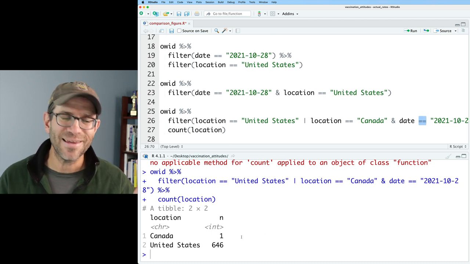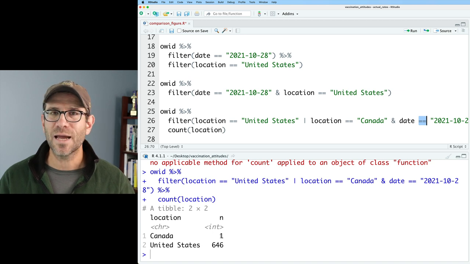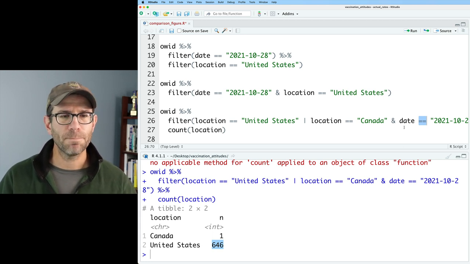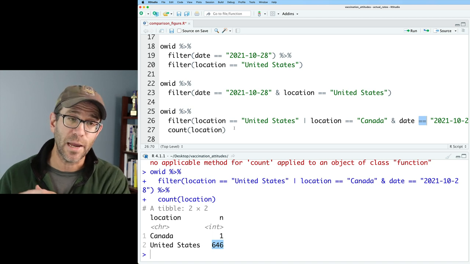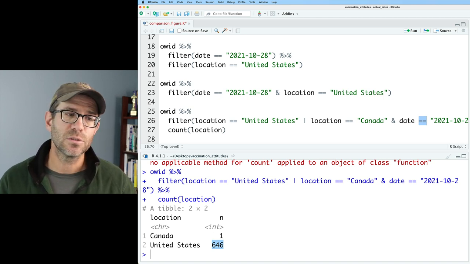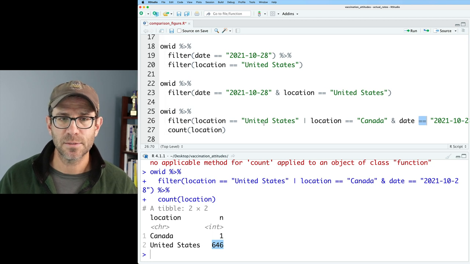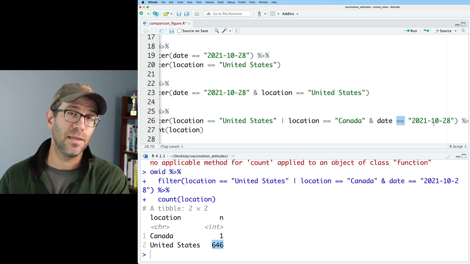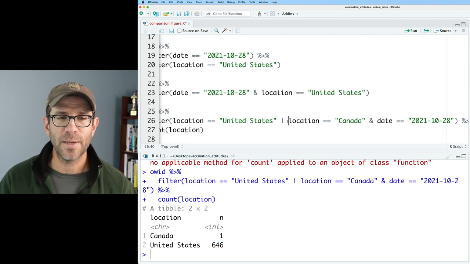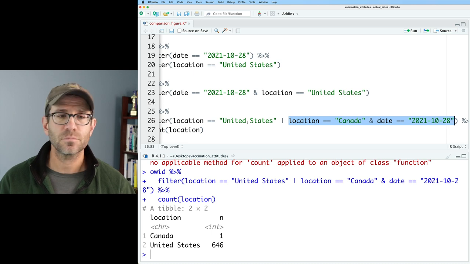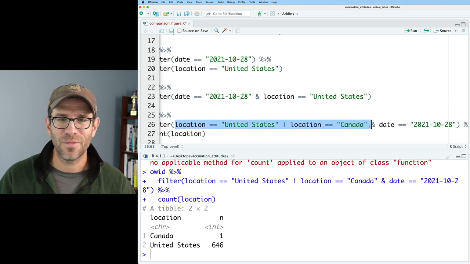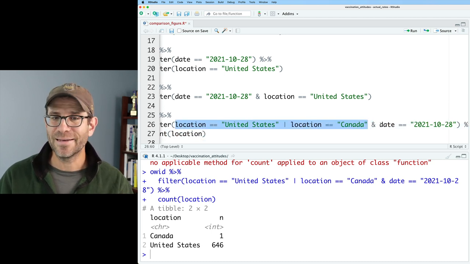But what we see is that we get results that are kind of funny, right? So we get one time point for Canada, and before it was 642, I think, and we get 646 for the United States. So what's going on? Well, again, if we look at our query and read it from left to right, we say, okay, give me the situation where the location equals the United States, or the location equals Canada, and the date equals 2021-10-28. So it's basically requiring this to be true or this to be true. And what we really want is we want this to be true and this to be true.